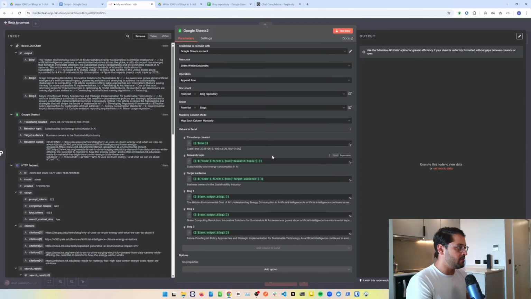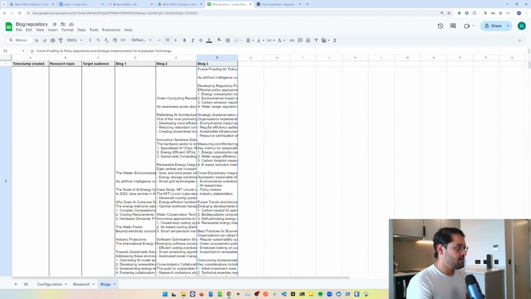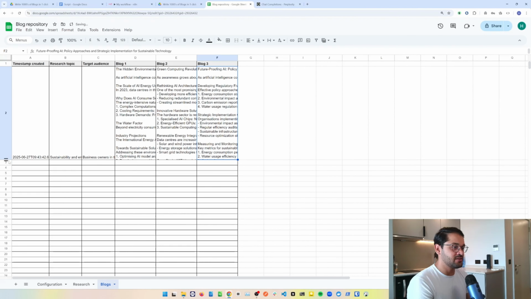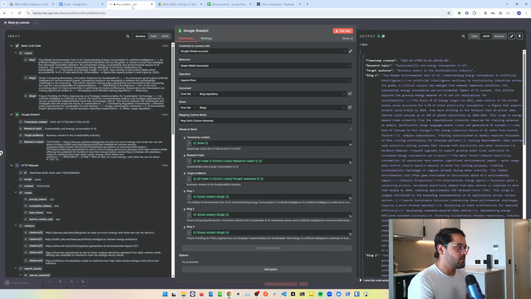So what we need to do now is we just need to run this node, and then it should insert that data into our sheet. Perfect. Obviously, it makes it look a bit weird because this content is much longer than the other content that we've got, but let me just move this row up. We've got timestamp, research topic, yep, and then we've got the 3 blogs as well. So that's great.